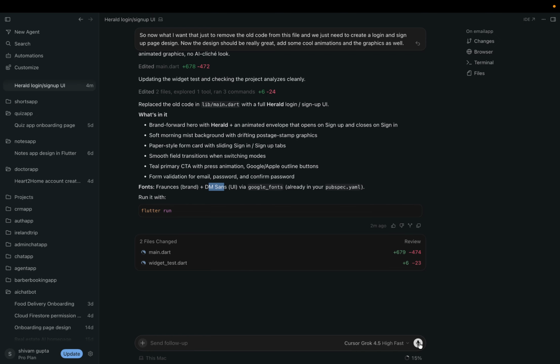Now I'm going to pass a prompt. So now we are going to do one thing. Just add a login and sign up page backend. Also connect the app with Firebase and do the complete connection so that I can test the login sign up page, like how it is working. Just add the email authentication. Don't add the other authentication right now.